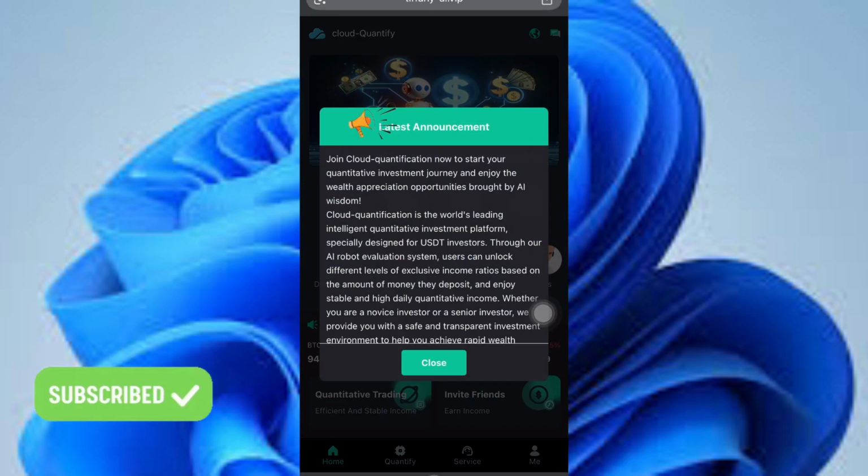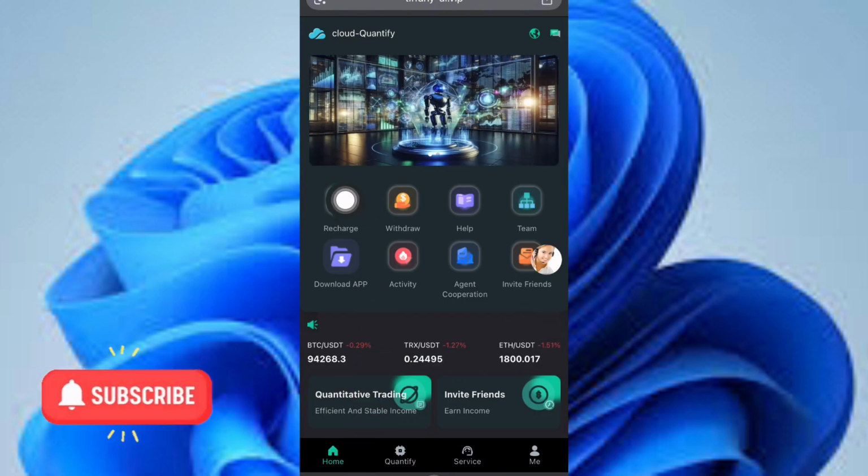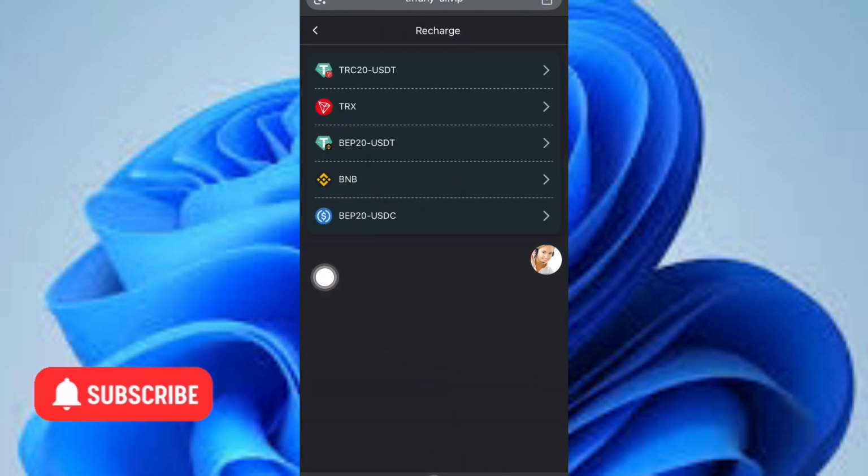So come to this aspect here, the home aspect, click on recharge. Once you click on recharge, come to this aspect here, which gives you different options for you to recharge your amount. So you have the TRC20 USDT, the TRX, the BEP20 USDT, you have the BNB and the BEP20 USDC. So click on any of these here and make a successful deposit into your account.